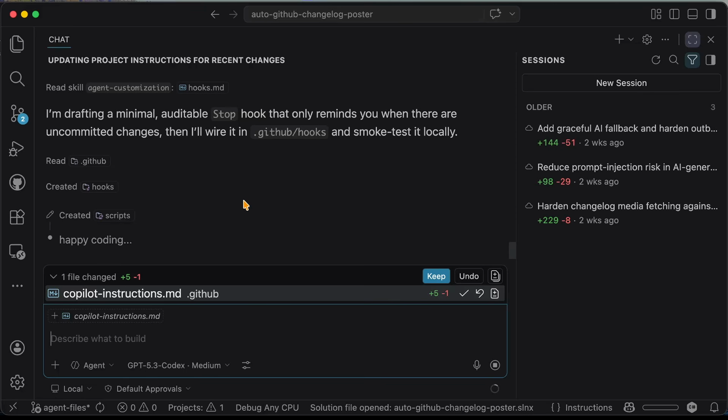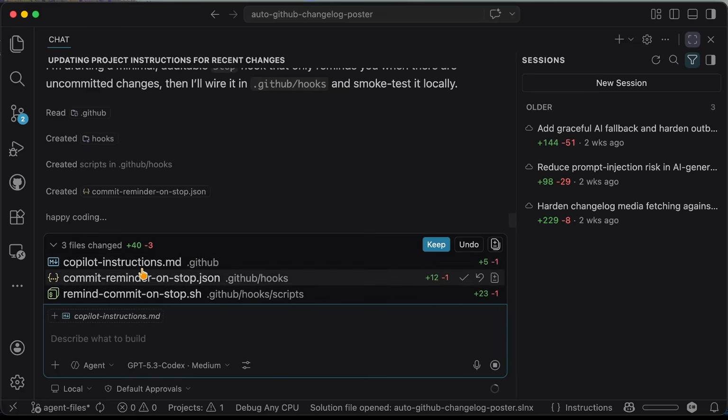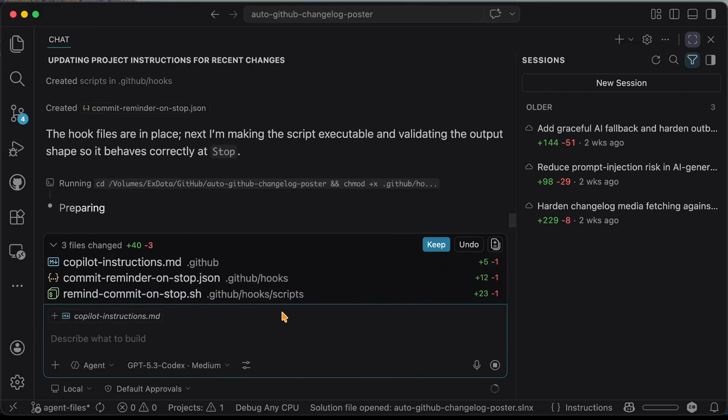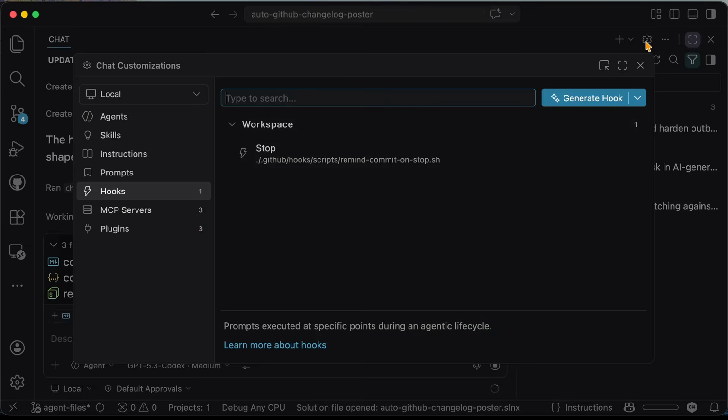And you could also just ask it, what hook should you create, for example? So here it's going to remind me to do a commit on stop, for example, and go ahead and rev that for me, which is really, really nice. And it can run different scripts. So that's pretty cool. All right, let's dive back in while that's finishing up.